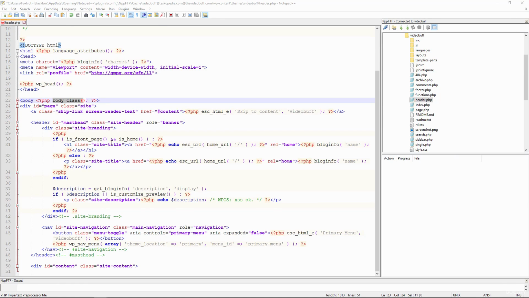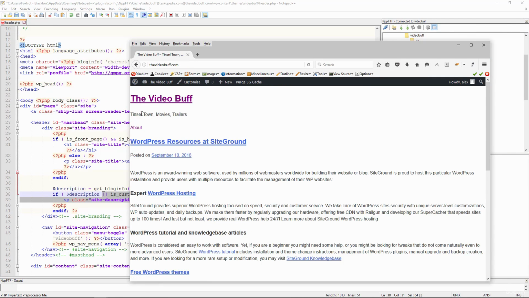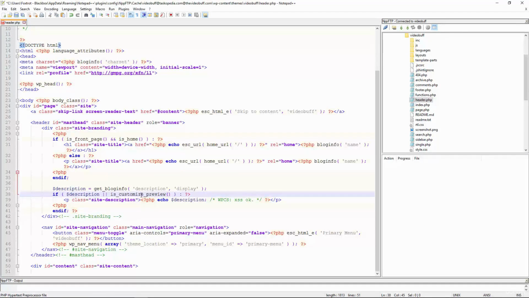And then of course over here we have the site title. We also have the site description being displayed, which is why we have the video buff and Tinseltown movies trailers, which is the description. That's why we have all of this being displayed because of all these template tags over here. And of course we also have the site navigation over here, and this is of course where our main menu is being displayed.